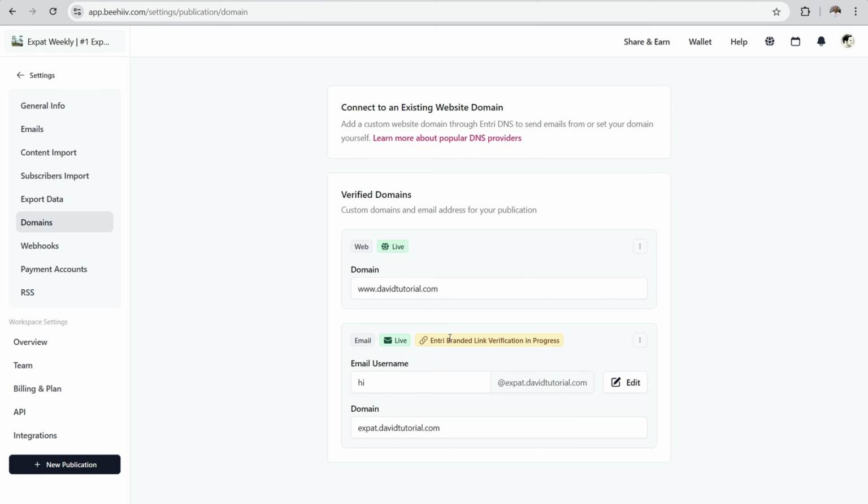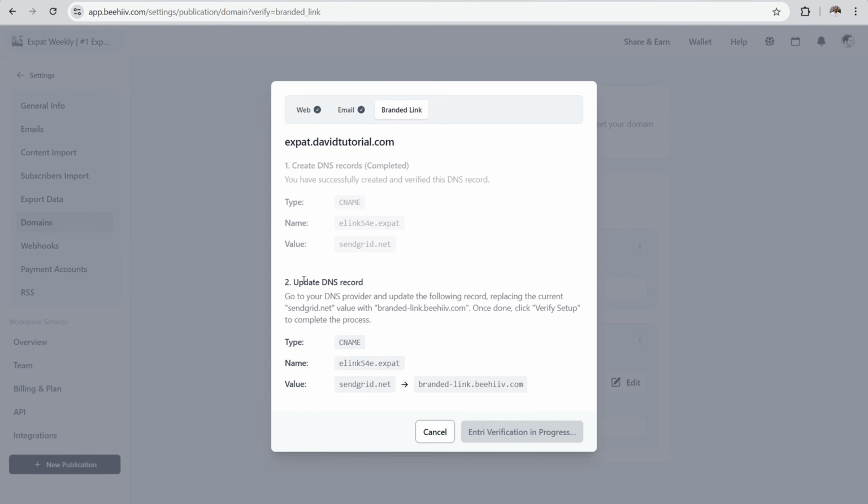The reason this is popping up is because we have a double opt-in for our newsletter. So that's why we have to do this. Let's just get this out of the way. Verify branded link. Now, you need to update your DNS records. You need to find the value in your DNS records. That's this e-link, whatever it says for you, and change the value from SendGrid to your branded link Beehiiv. So let's highlight this over here.